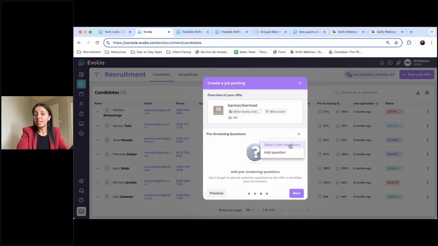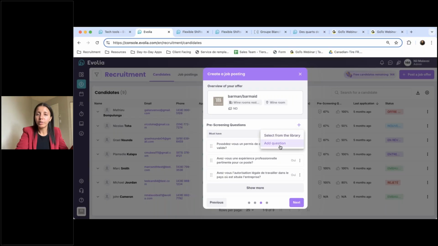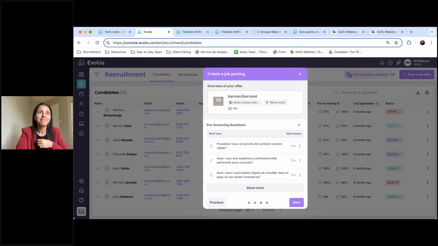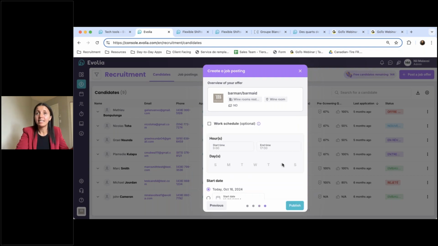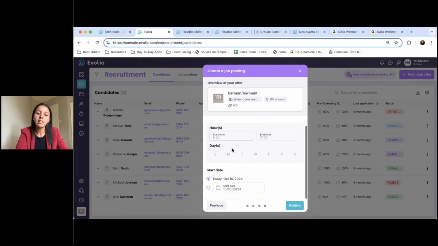After that, you can just add your pre-screening questions. You can add them from your library, or if you did not add it in the library, you can always add it here, and it's going to be added to the library automatically after. And that's it. Optionally, if it's your case, you can select the days and the time that you're expecting the candidate to work for that posting. But if it's a regular posting, you don't have to select it and you can simply publish. So in 2-3 clicks, I was able to create a job posting.